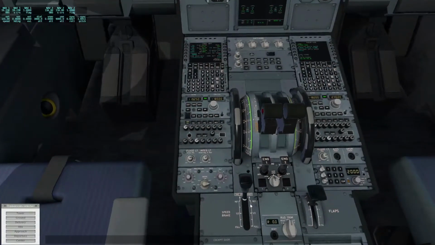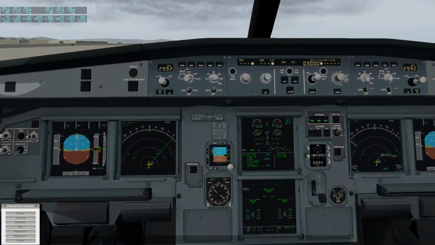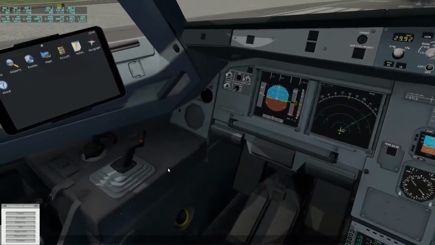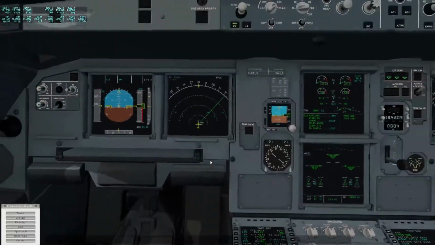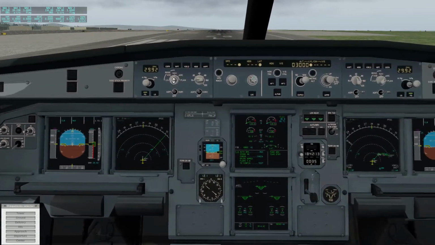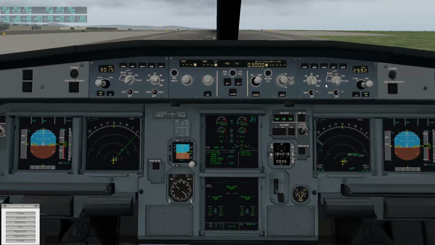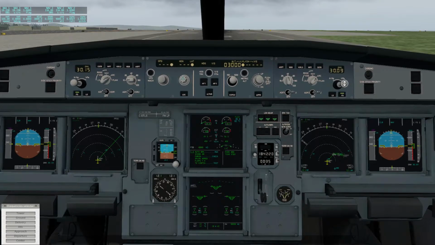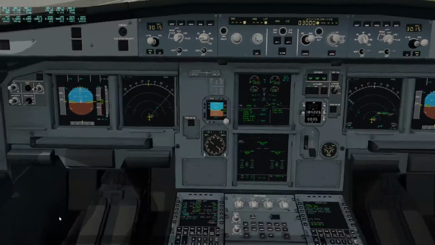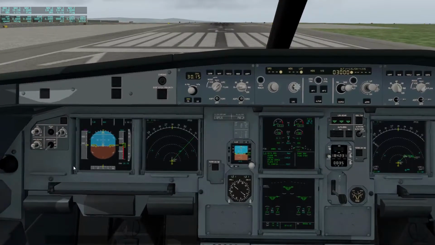1800 Zulu weather. Wind 070 at 7. Visibility 10. Sky conditions 700 scattered, 2,700 broken. Temperature 13, dew point 11. Altimeter 3015. Landing runway 28 right, 28 left. Departing runways 28 right, 28 left. Advise on initial contact you have Echo.